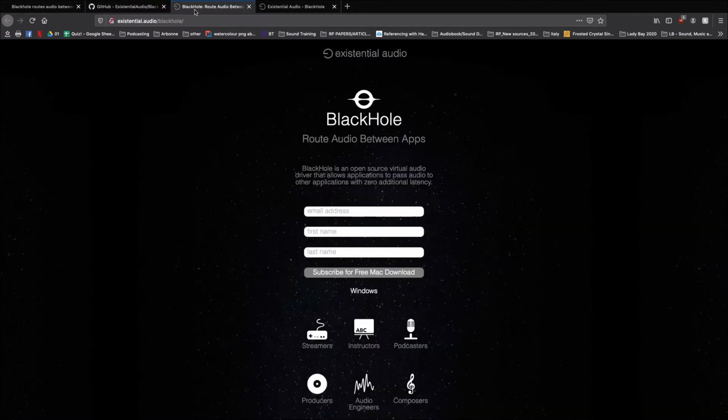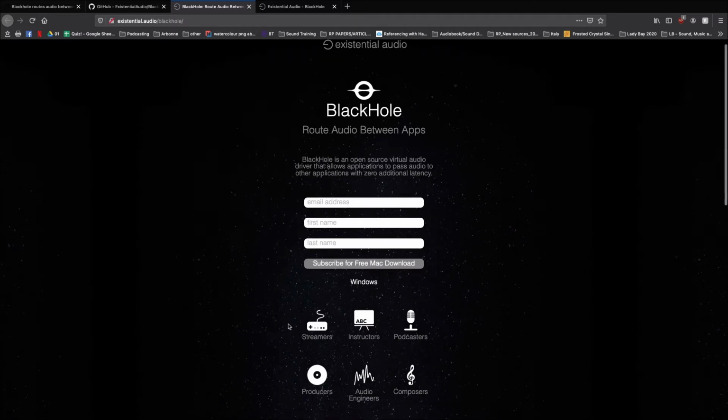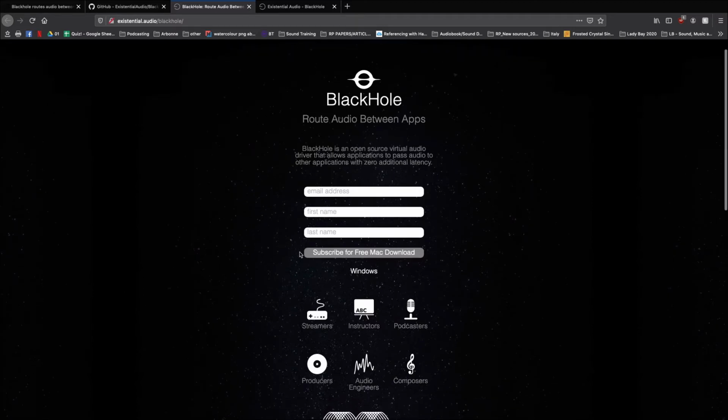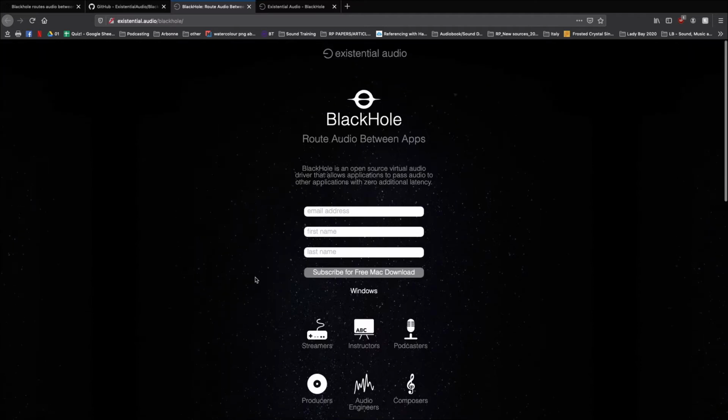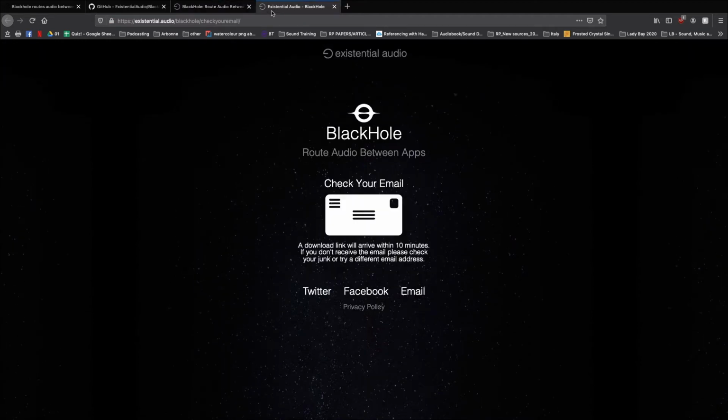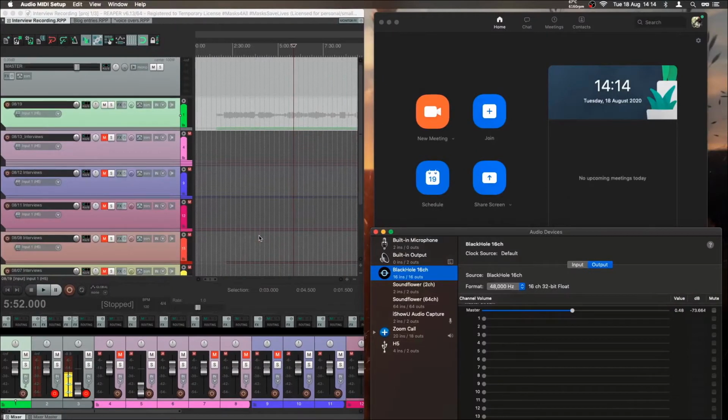So from there, what you have to do is enter your email address, your name and surname, and subscribe for a free Mac download, which will then take you to check your mail, and then you'll get a unique link which will enable you to download. Very simple setup. It'll take you all through, and then we go to the fun part.